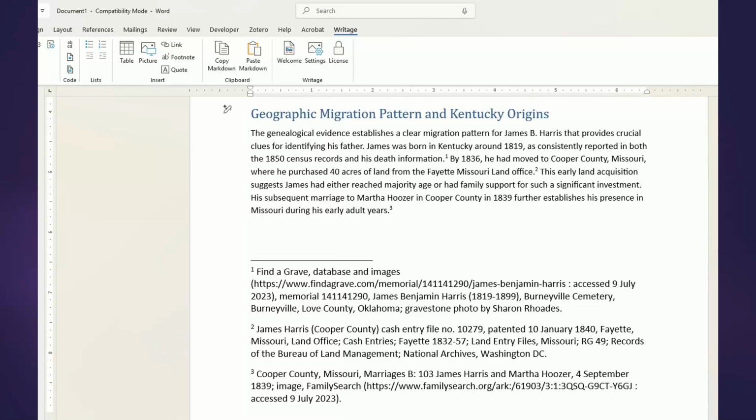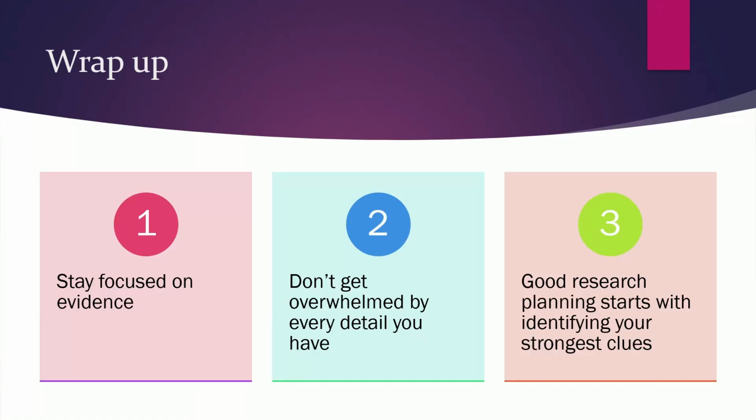So that was a simple way that we can take what's in Airtable, select it, filter it down to a specific view, and then put it into our research plan, whether it's in a table or in paragraphs.